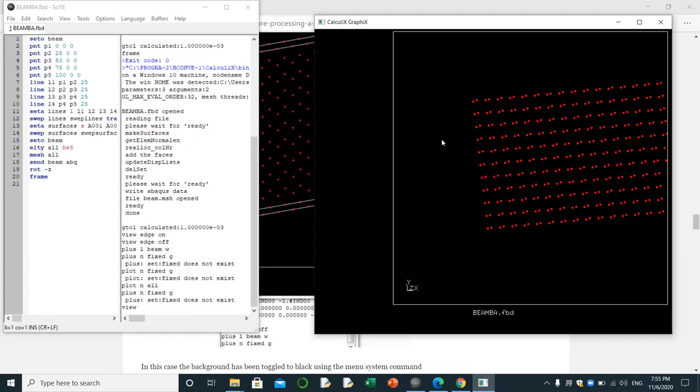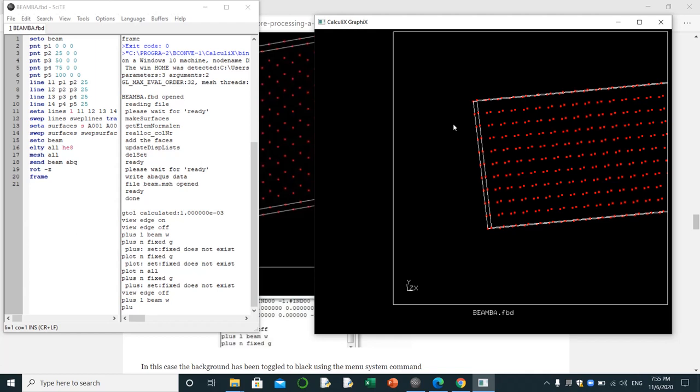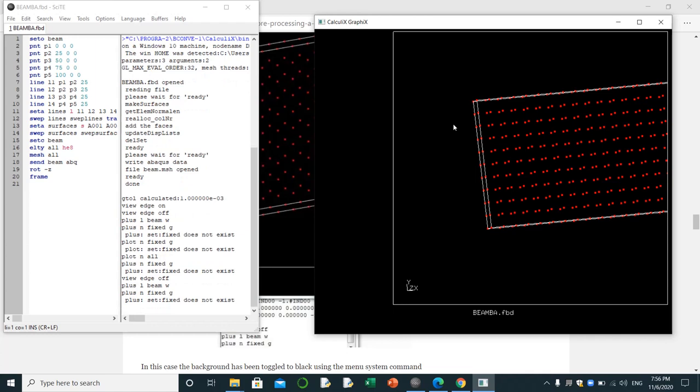And now view edge off. Plus L beam W white. Okay, right now the lines of the model have turned white, and then plus n fixed G. Yeah, okay, this command is not working in this step, but before sending the fixed set into a package format, we could have worked with this command. Before sending the node sets into a package format, it could have worked. For now it doesn't work. Okay, no problem.